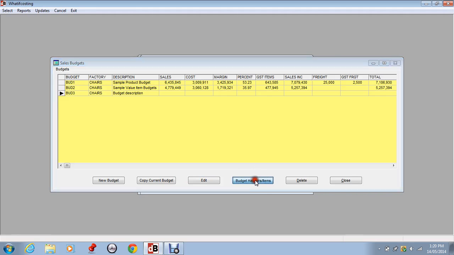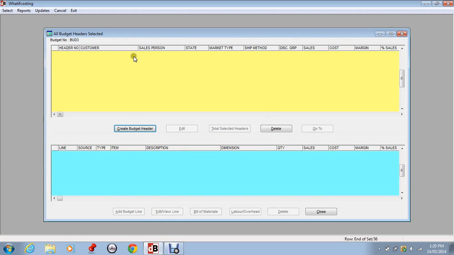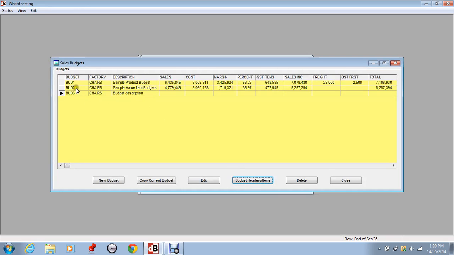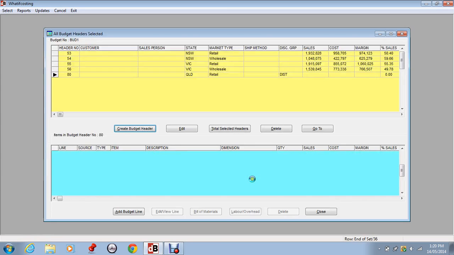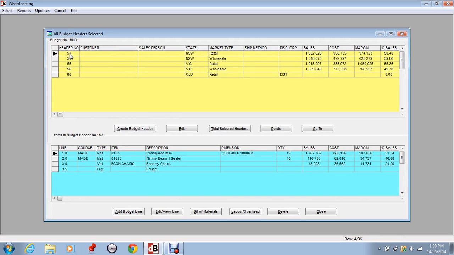So if we click budget headers here, you'll see in the yellow section we have the budget headers, and in the bottom section we have that, but they're blank at the moment. So what I'll do is go back to an existing budget here, and we'll go to budget headers items there. So here we can see more clearly what it looks like.